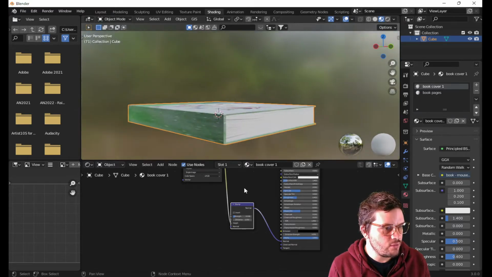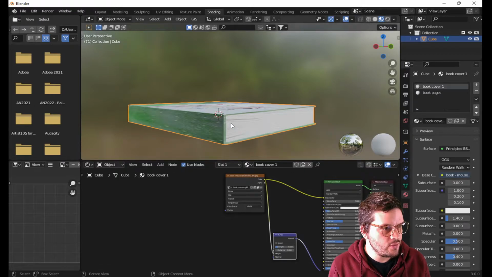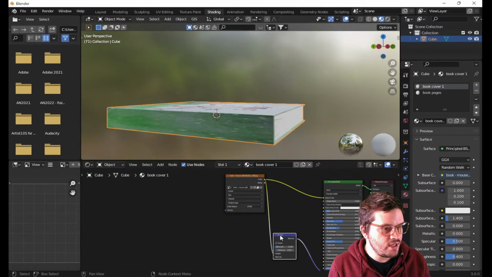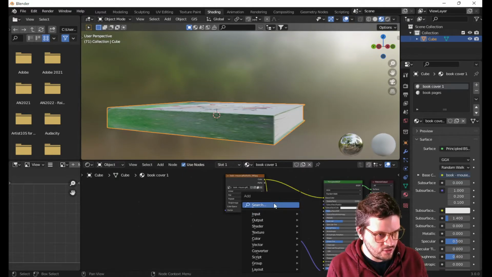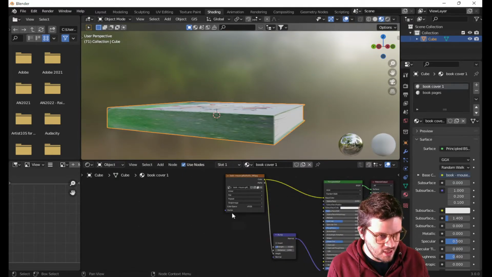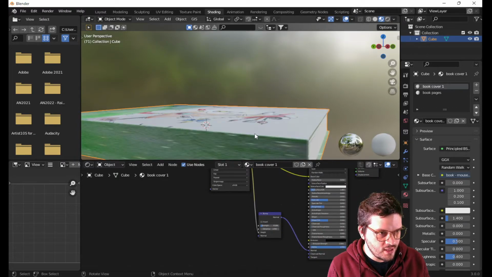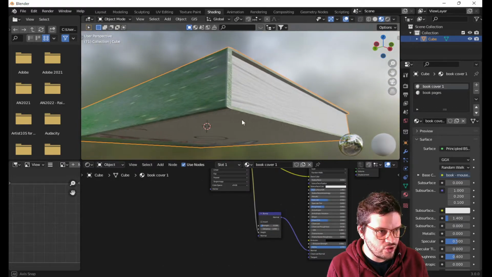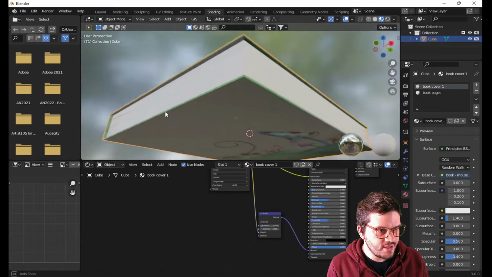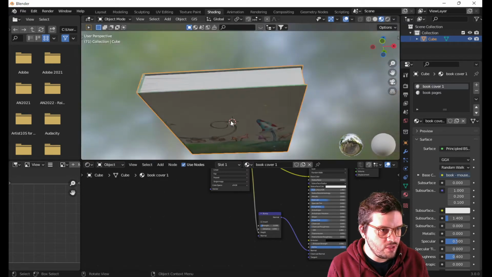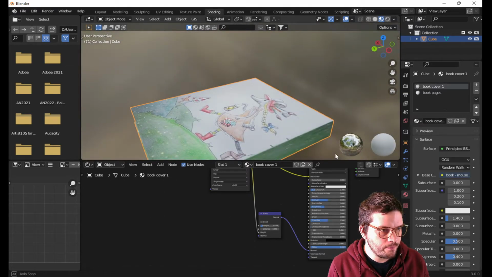Now, what did I just do here? There was the image texture already on this book, and then I added a bump material: Shift A, search for bump, and I plugged the color into the height, and then I plugged the bump into the normal and turned the strength down. Now there's a little bit of texture on the actual book itself. It's like you can touch it, it would be bumpy.